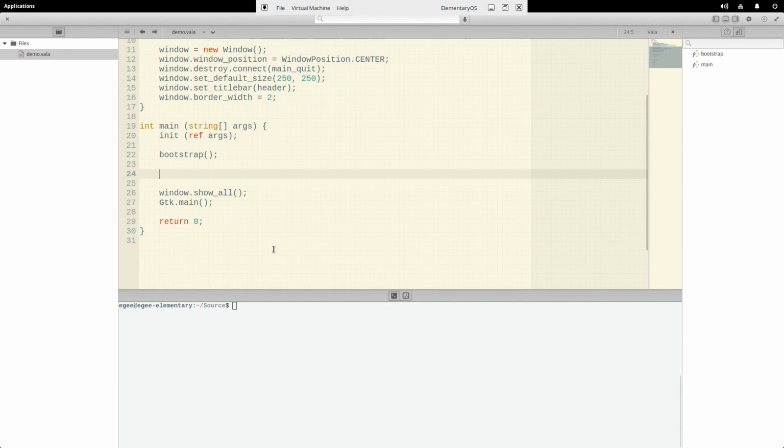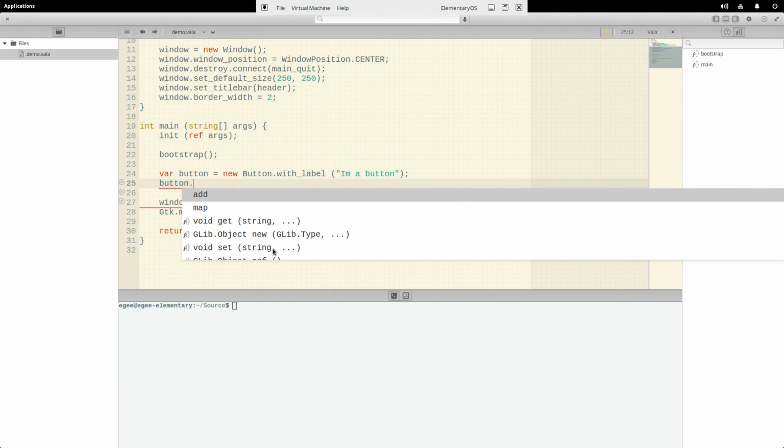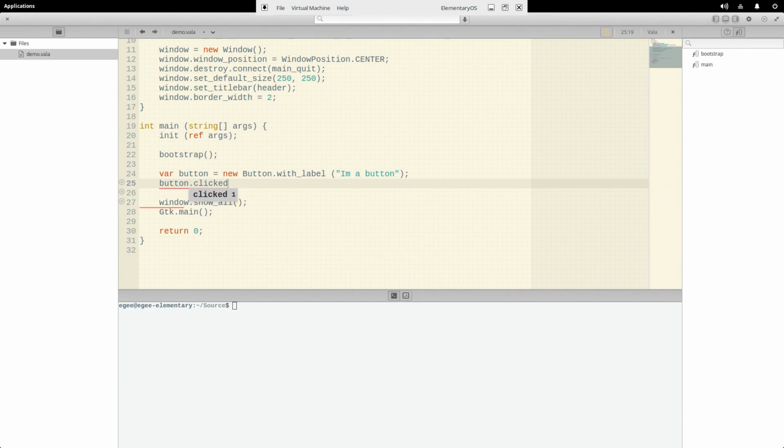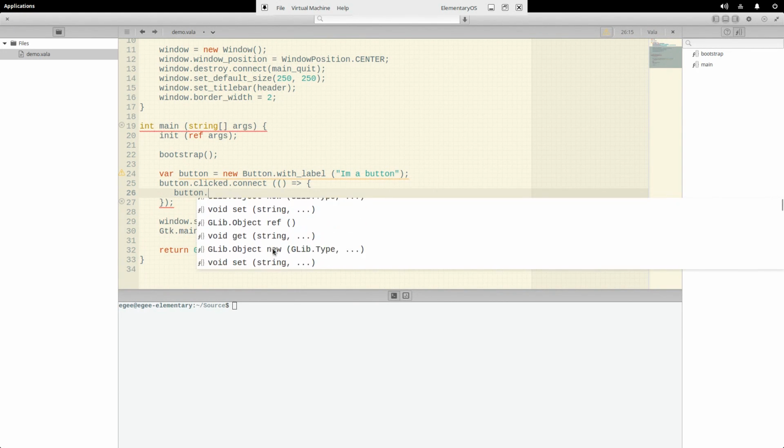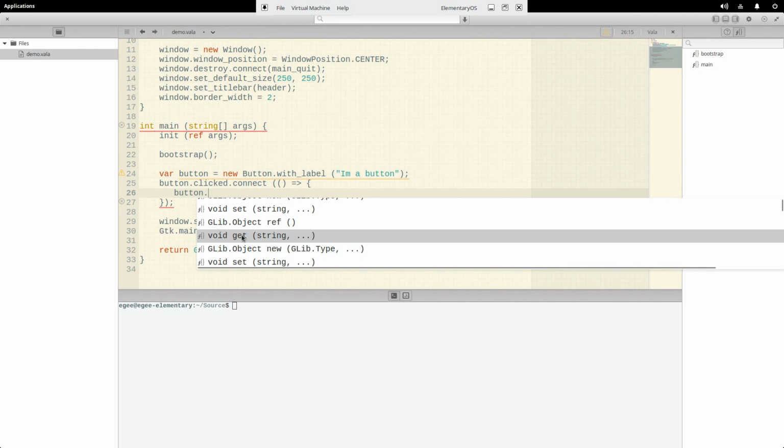So let's add a button to our little window. We'll create a new variable called button. It's equal to a new Button with label. Call it whatever you like. Now notice as I type button dot, a little context menu will pop out with a bunch of different options. Now, unfortunately, you have to actually mouse over and click these options. You can't actually hit enter or control space like other IDEs.